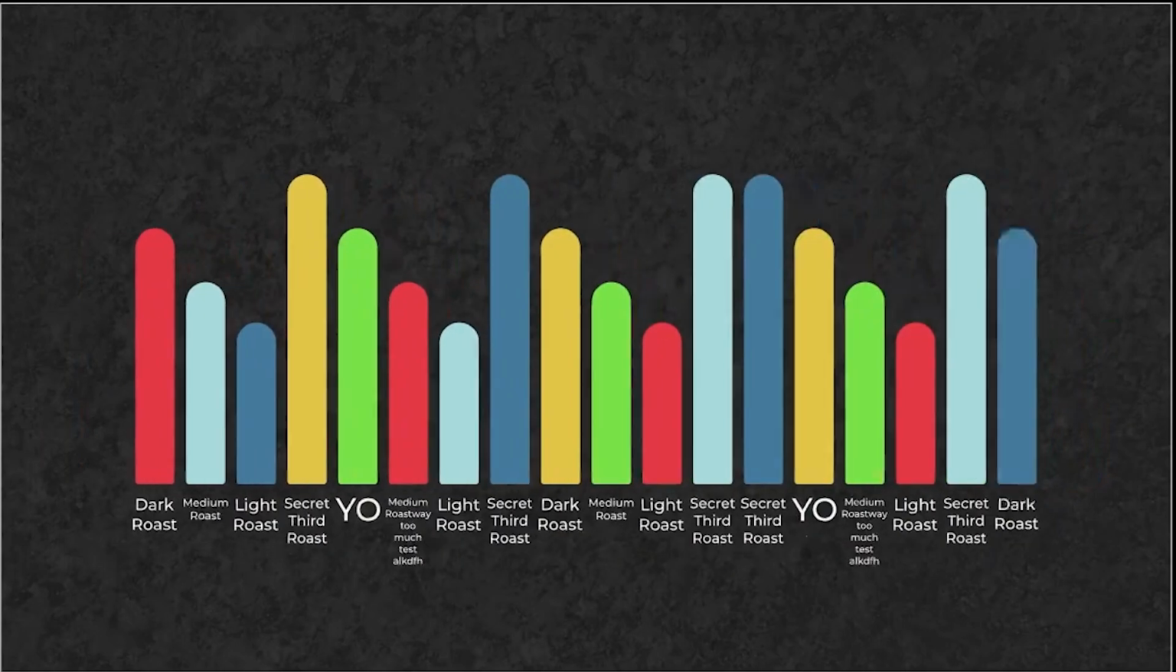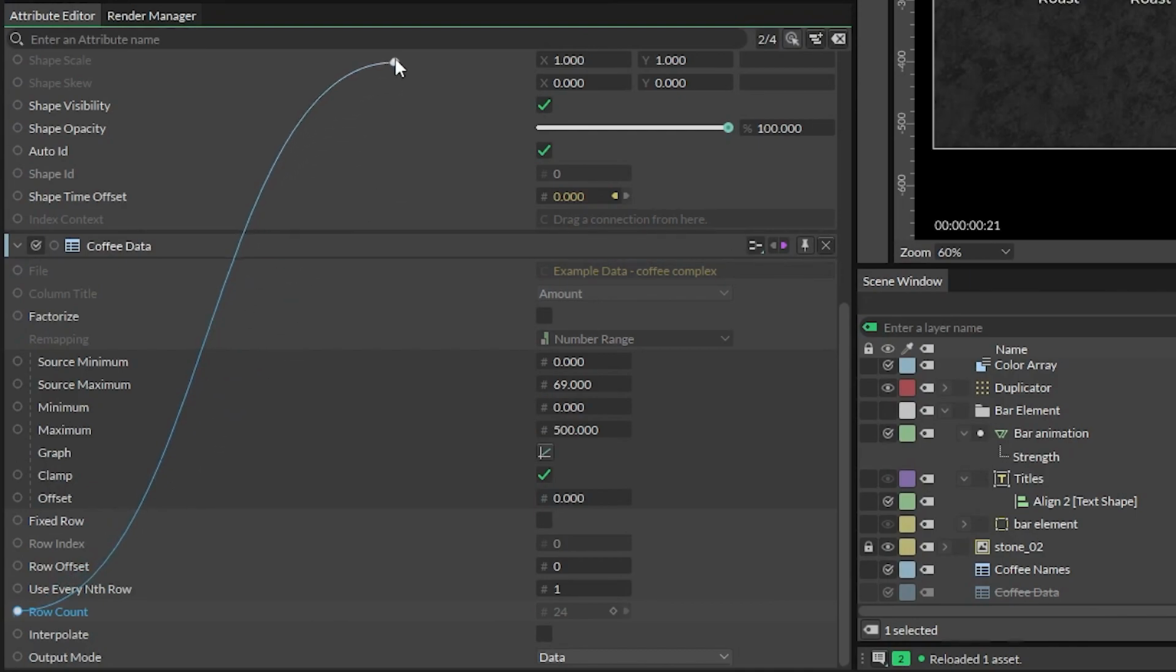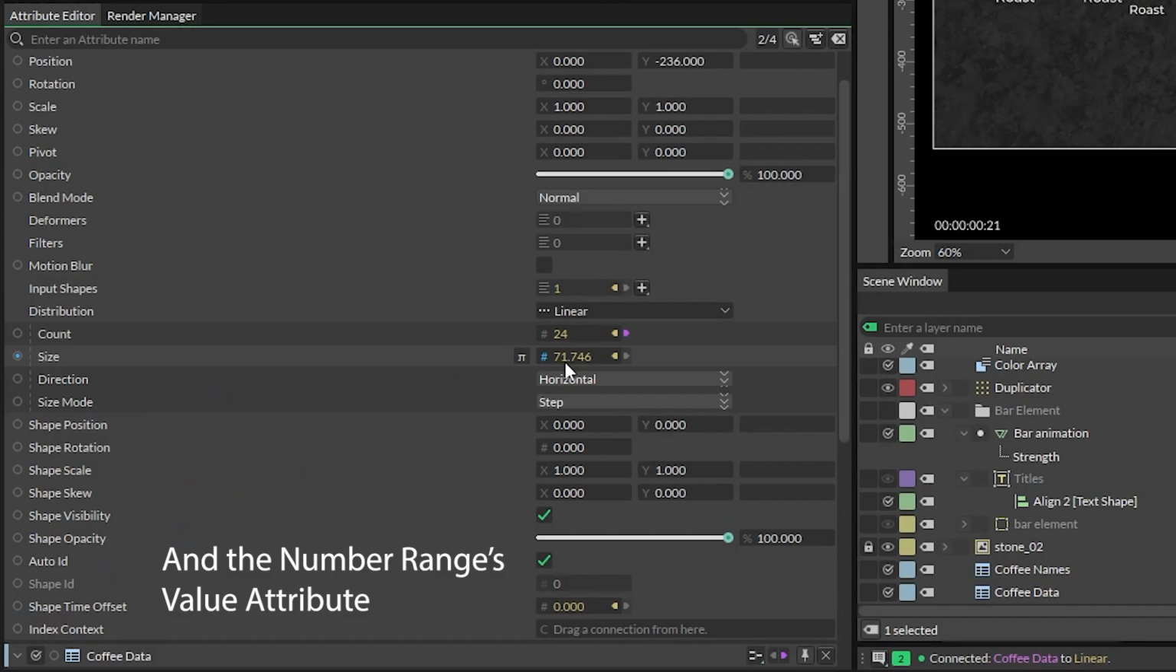Once you've got the numbers you want to use figured out, you'll need to reconnect things to the sheet. Reconnect the row count attribute from our data sheet to the count of the duplicator. And now the Google Sheet once again drives this rig.